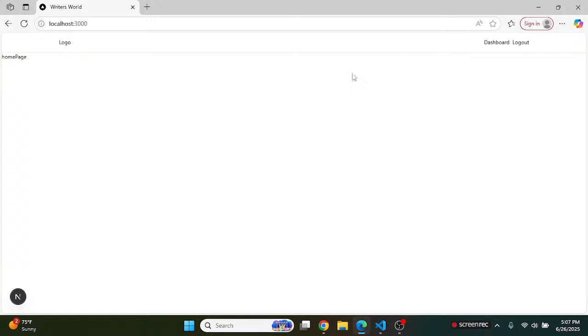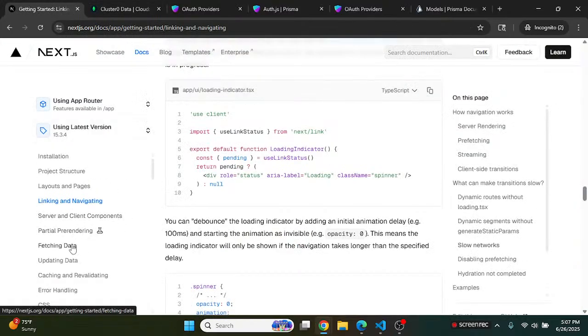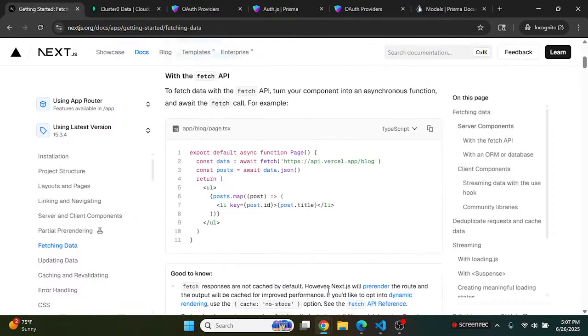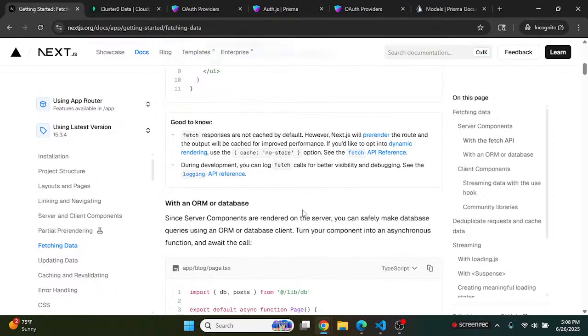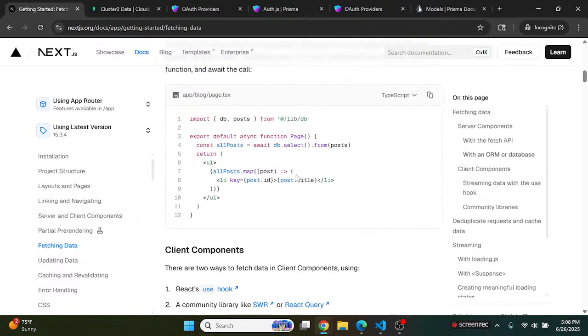So now let's go ahead and add in the ability to get all posts on the home page. So look at the documentation, fetching data. Two approaches. First would be going through an API. This is the approach we'll follow, where we're going to get all posts and we'll leverage it based upon the ORM. We know with Prisma, I think it is find many.